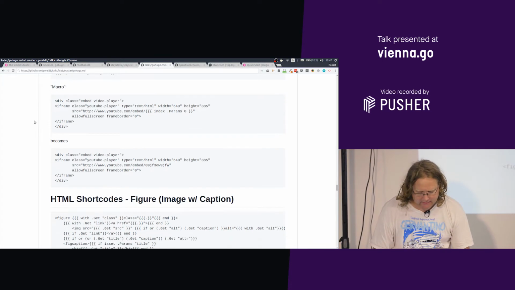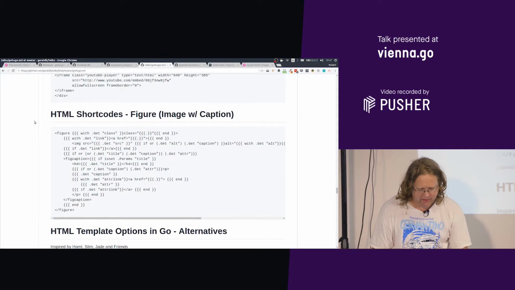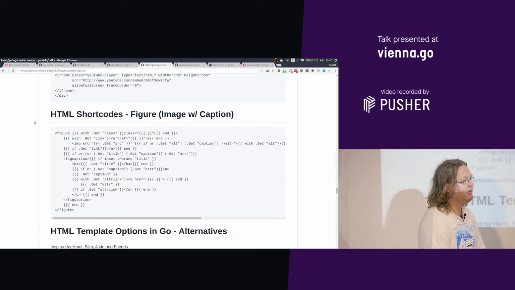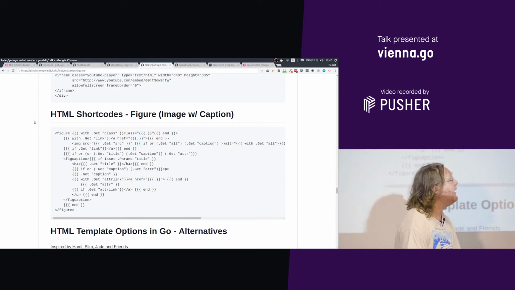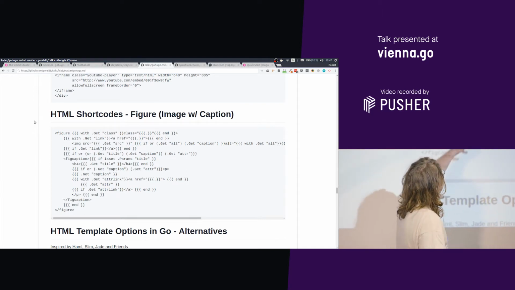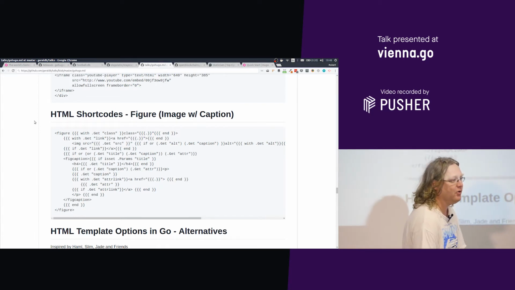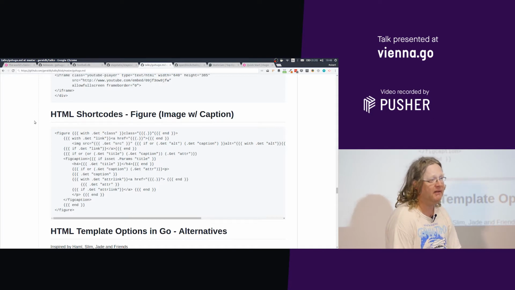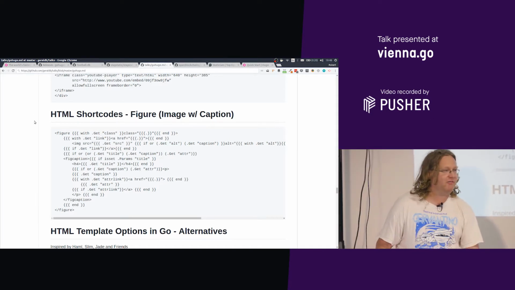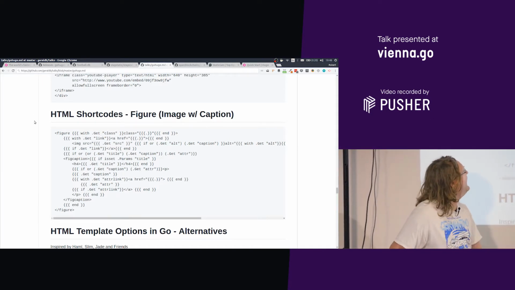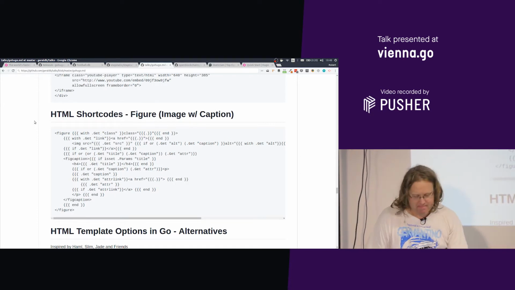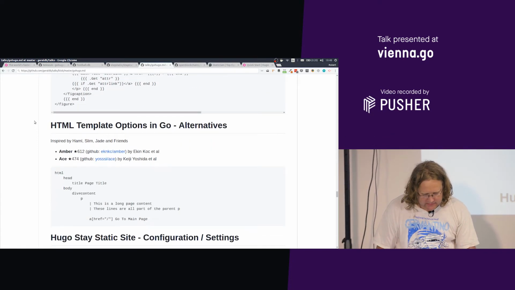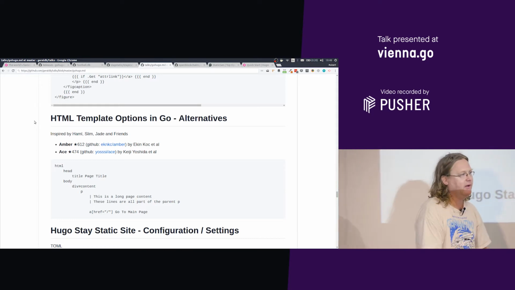Another example is, let's say you have a figure, an image with a title and all this stuff, and that's how complex it can look. With your shortcodes, you can really be very creative, and it's more fun to use than to build all this by hand.